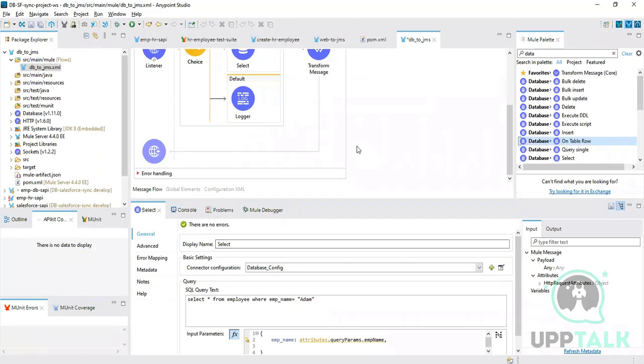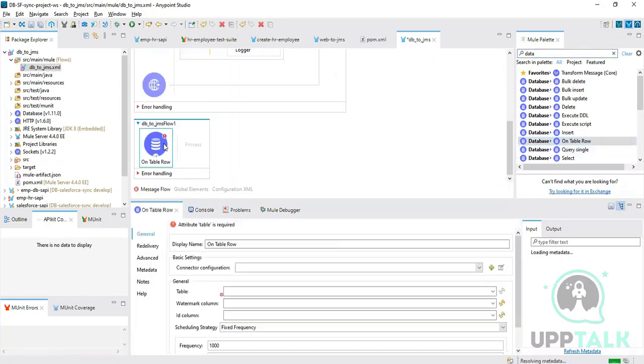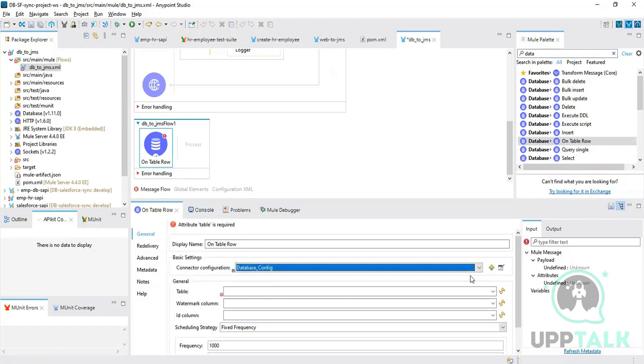I'm creating one simple flow. This On Table Row is an event source, not an event processor. So we need to tell it on which table it has to listen. I'm configuring the same database configuration, with the host name and all the other details, and you can see all the tables in the database.